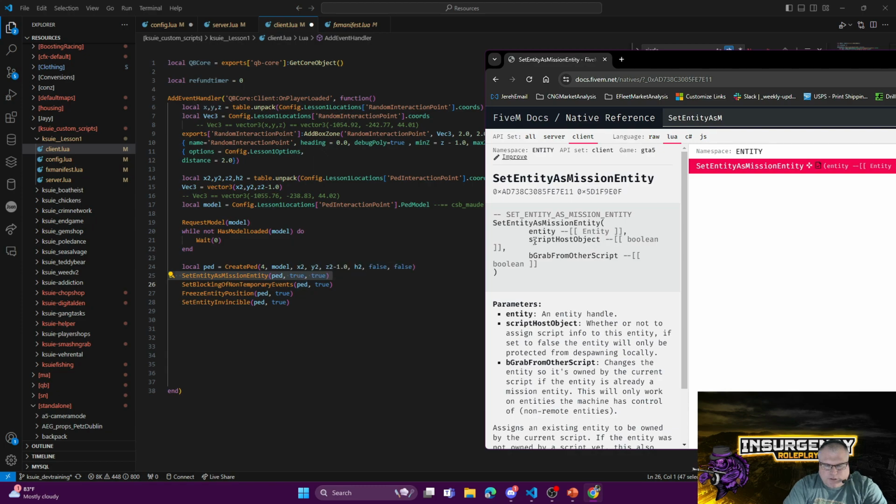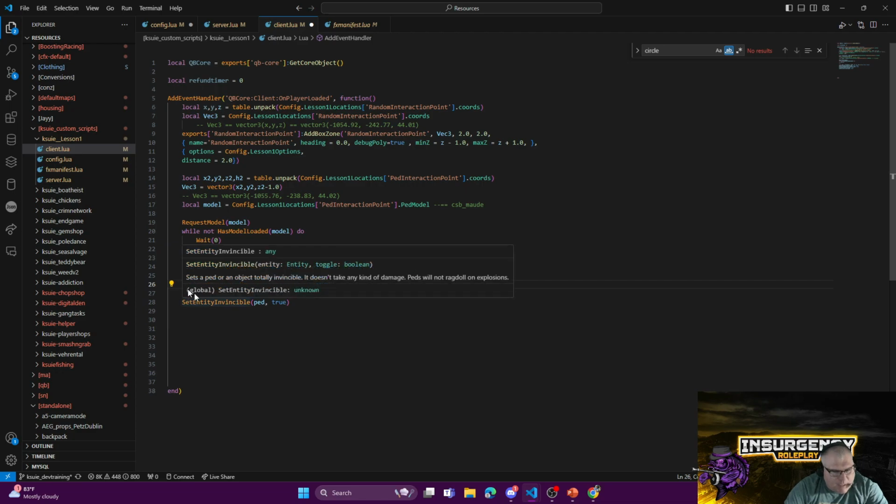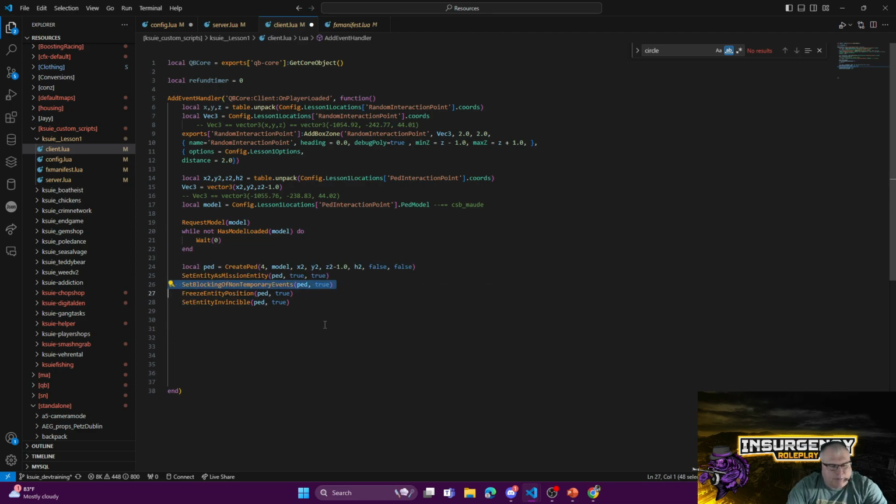if you want it to be a script host object, so that means that it's not going to despawn unless the script goes off. So as long as the script is on, the ped is going to be controlled by the script. And then the last one is be grabbed from other script. I don't know what that means. I just know that it's supposed to be true. And then set blocking of non-temporary events.